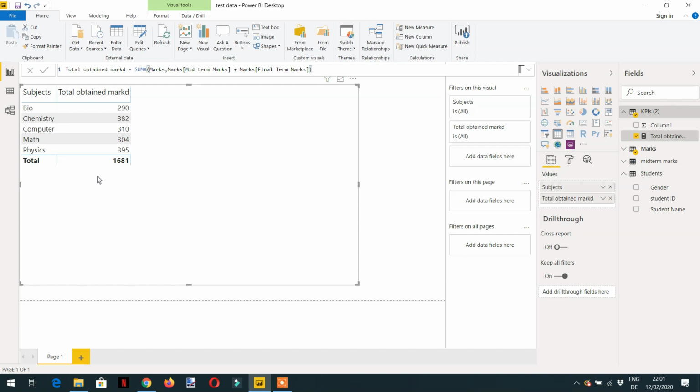And what is the filter context in this visual? The filter context is coming from this subject. Like bio has its own filter, chemistry is on the other filter, computer and so on. So let's try to override or replace this filter with math. Like if we want to show total marks, like we have the total marks for the math is 304 and we need to override everything with 304. So how will we do this? With the help of CALCULATE.